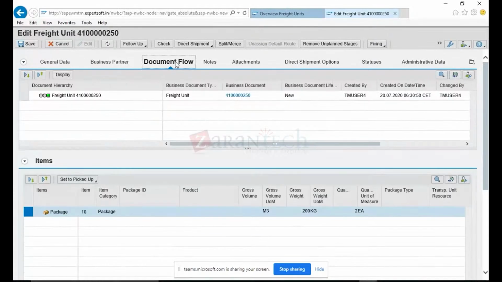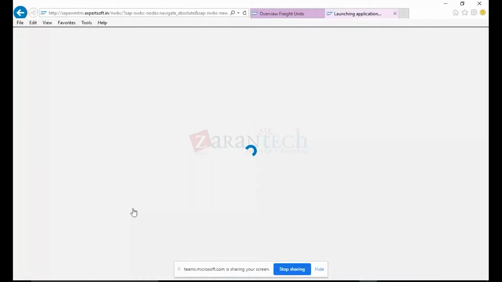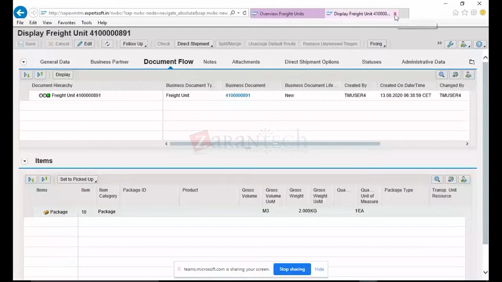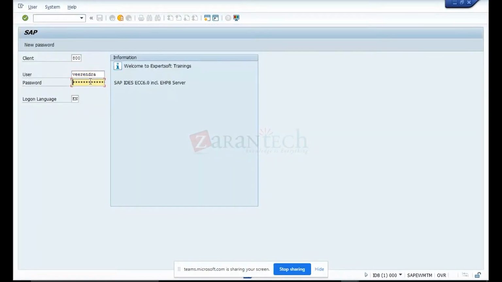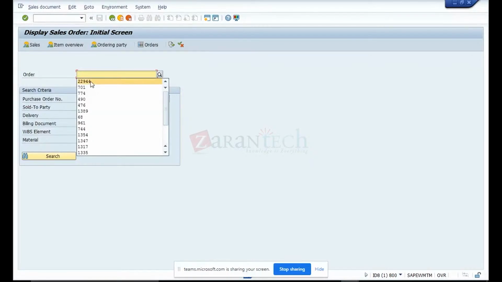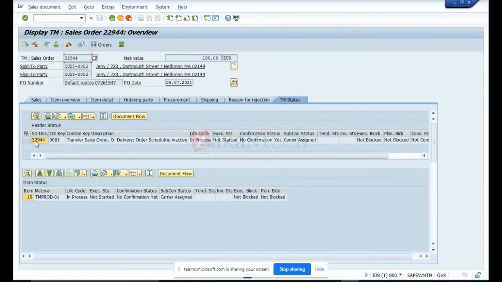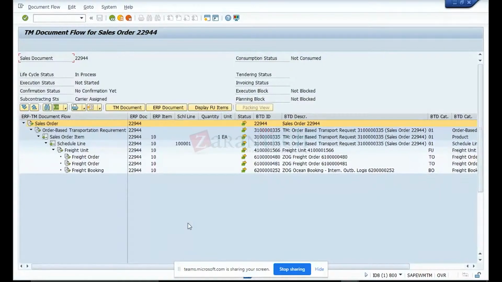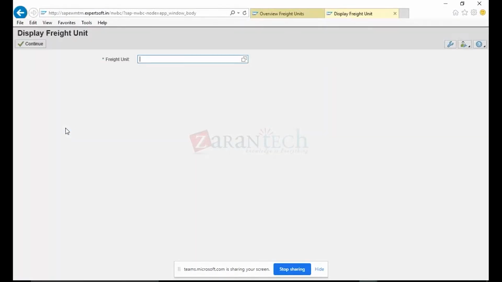Now we'll go into the document flow. This is very important. I think we have taken a long freight unit perhaps. Let me open this freight unit which we created. Okay, let me open the delivery number. So the freight unit was 1566, sorry, 566. Any question? 806153. Yeah, 806153.